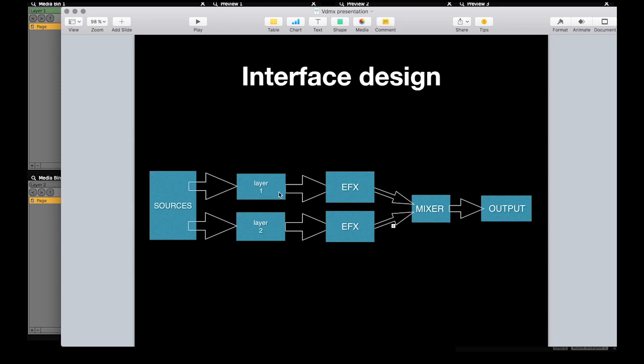On each layer we are going to apply an effect, effect layer 1, effect layer 2. Of course it can be more than one effect. Actually it can be lots of effects if you want, and if your machine is powerful enough. Then we mix these two signals together and send them to the output that goes directly into your beamer.